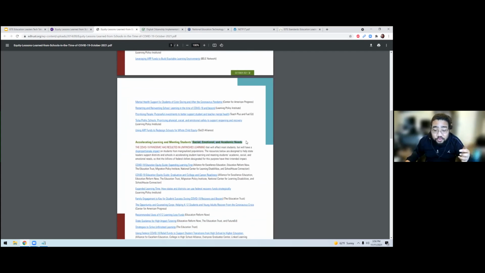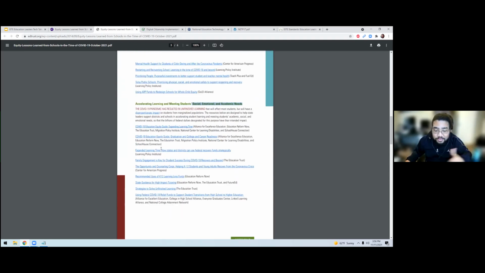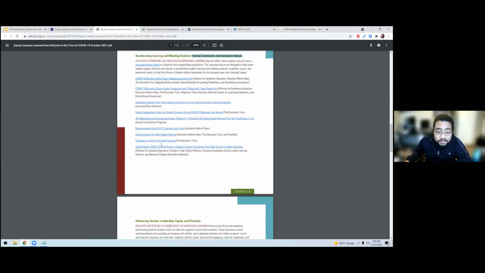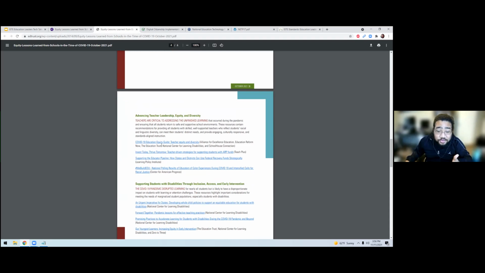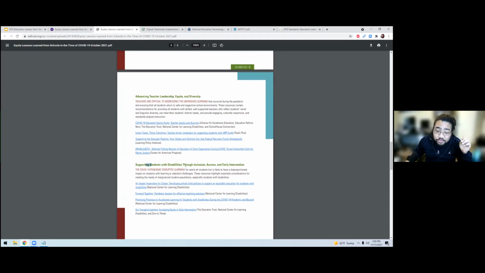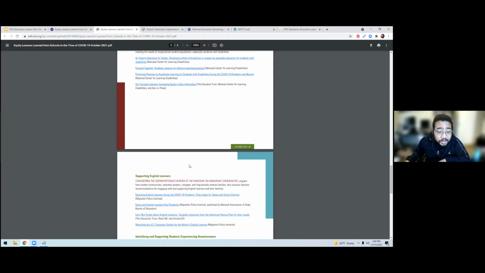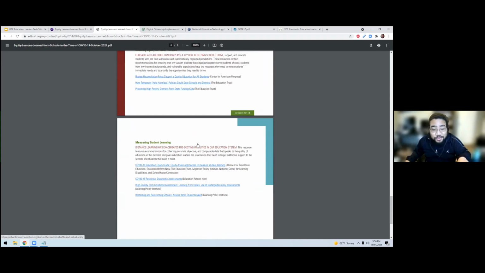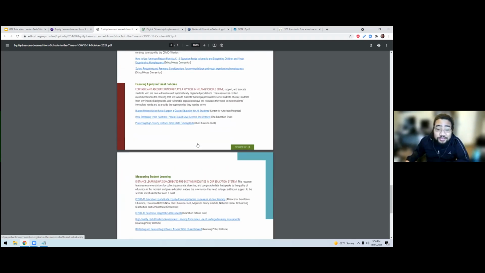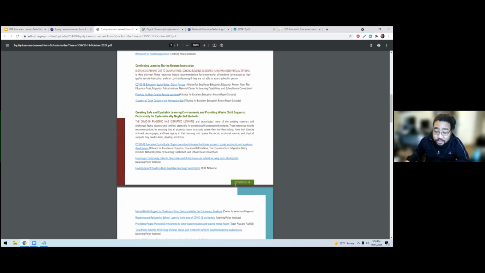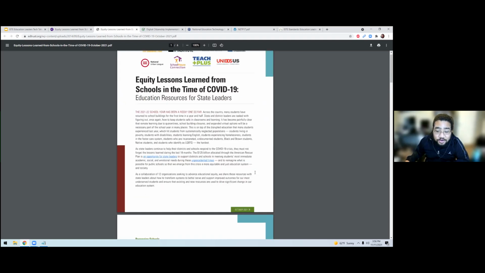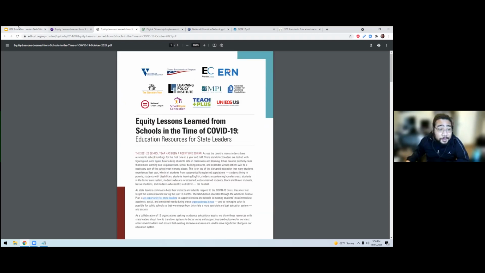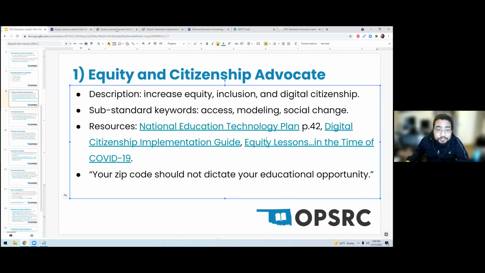Meeting student social, emotional, and academic needs. You can see that each one of these sections has a huge list of resources and ideas that come from these different organizations. Advancing teacher leadership, trying to empower them, supporting students with disabilities, supporting English language learners, homelessness, equity, measuring student learning. So there are so many goodies in here that I feel are worth taking a look at. And this is up to date, it was published October 2021.